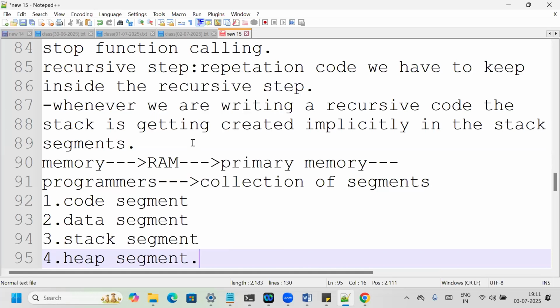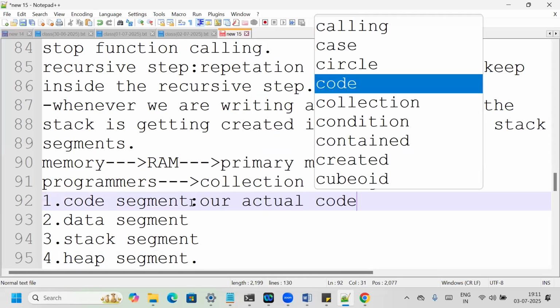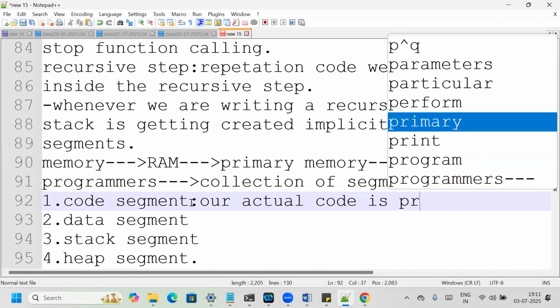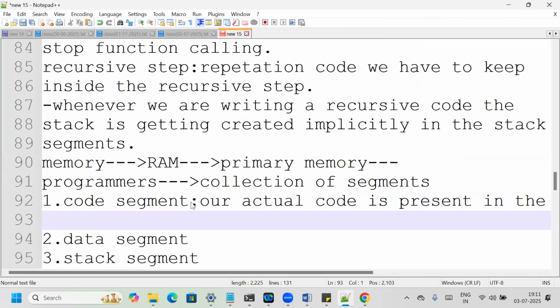See guys, these are the things I'm explaining. These things will not leave you for a lifetime if you are in the programming domain. What are segments? What is the code segment, the data segment, the stack segment, and the heap segment? Okay. So guys, the code segment will contain your actual code. Our actual code is present in the code segment. And I already told you guys, this code is only for read only purpose, so you cannot make changes in the code segment.